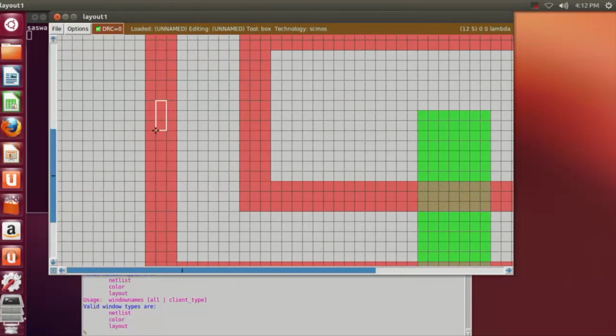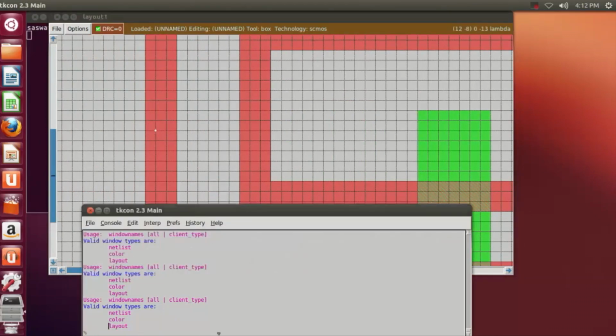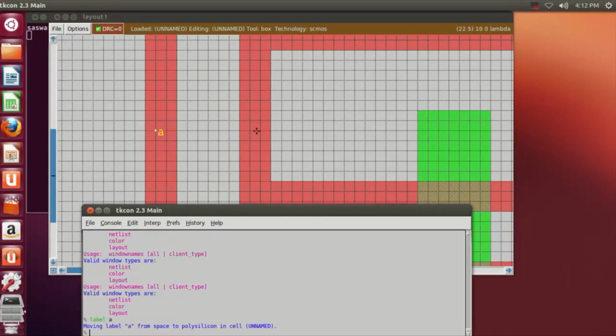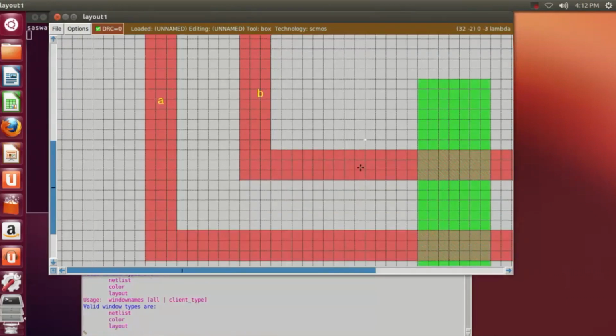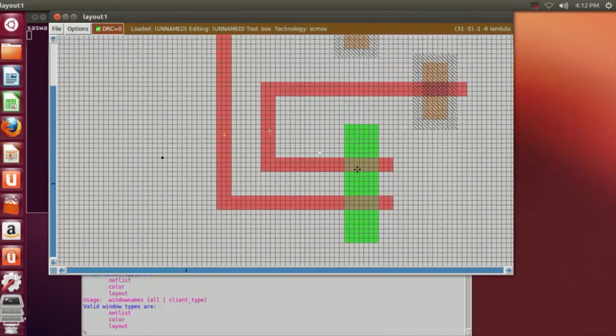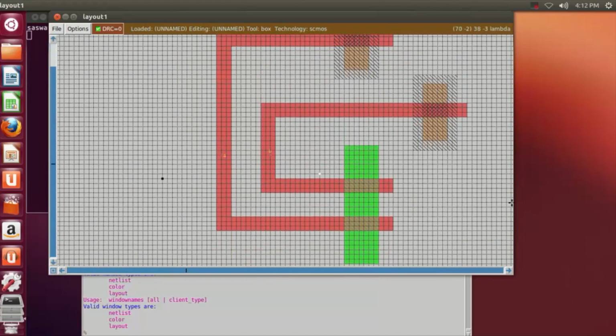Make a rectangular square. Right click on the left button. Label A. Then label B. Okay, now the NMOS and PMOS are ready.